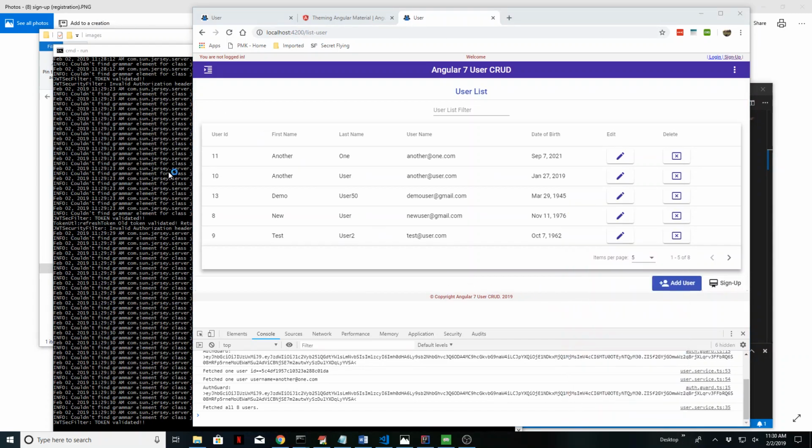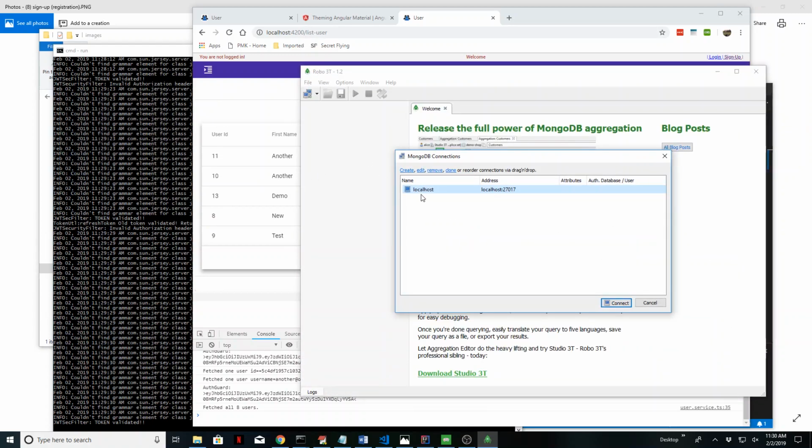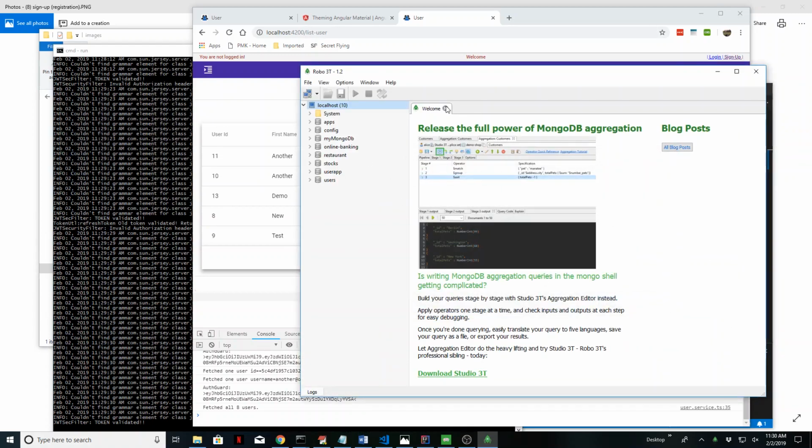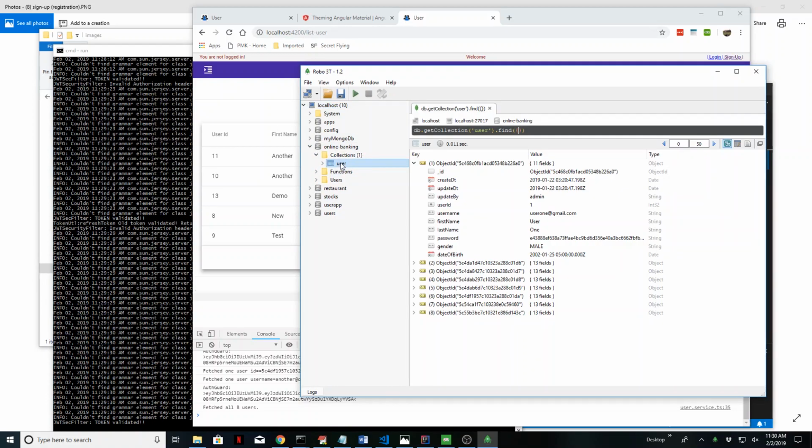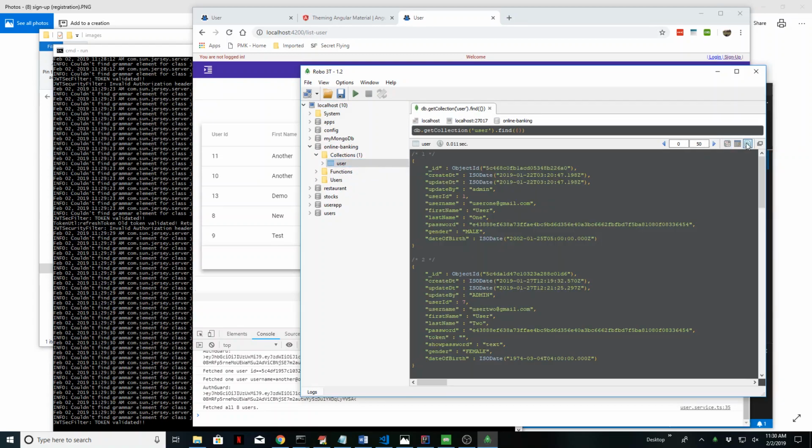So our database is Mongo, and these users are just basically coming from the backend. I'm going to connect here to the local host, and I'll show you. So here are the users. So basically we're looking at these users, and that's why it looks kind of like that.